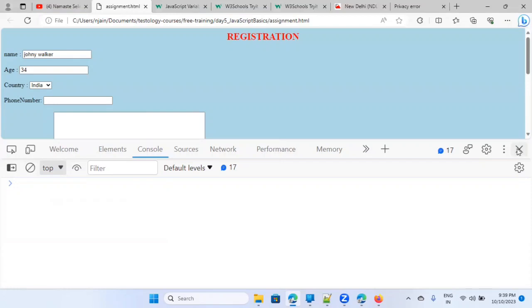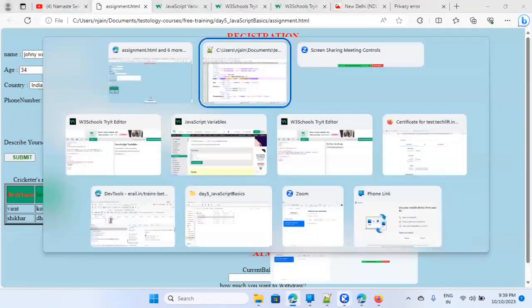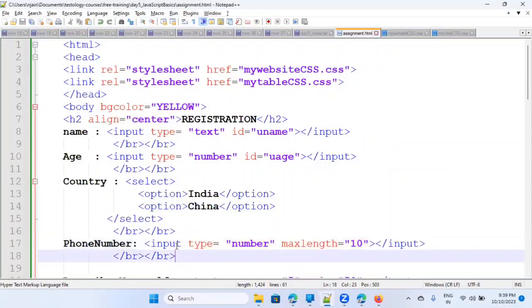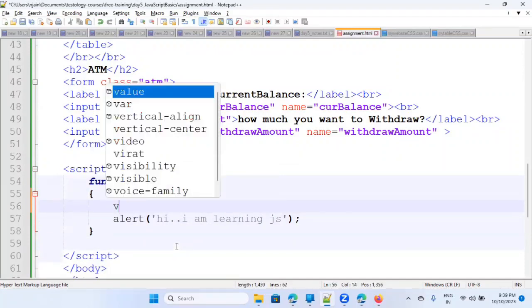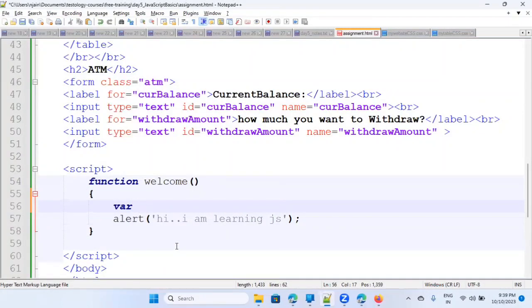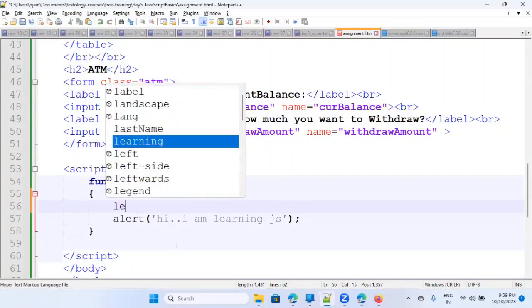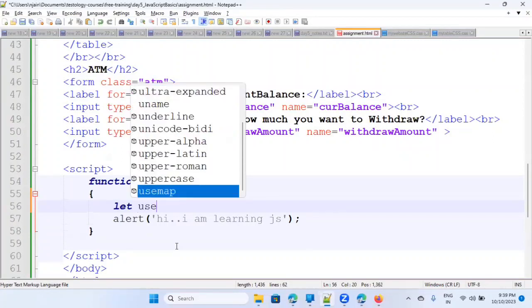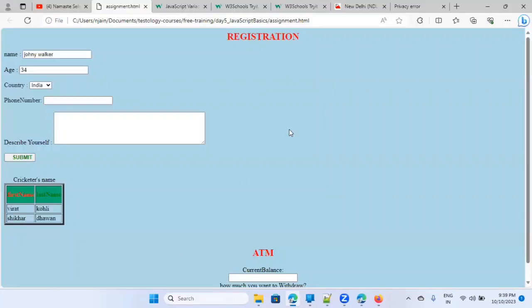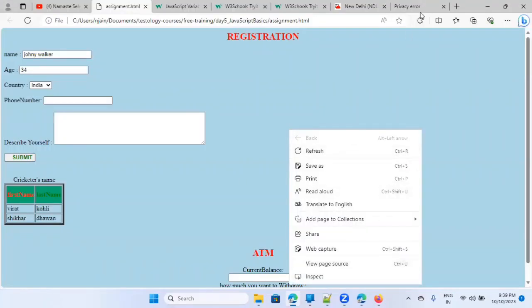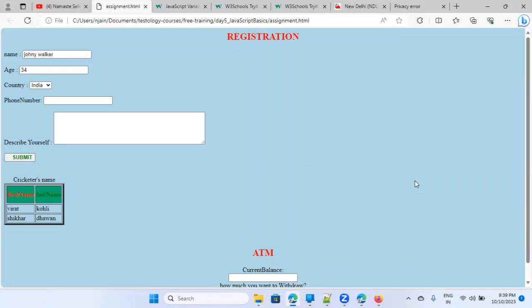Let me close this. So in my code, in the script, the same thing I can write. You can store it in a variable. In JavaScript, you can use var or let. You can say let x also. Let username is equals to document.getElementById. Let me copy it so that there will be no spelling mistake.